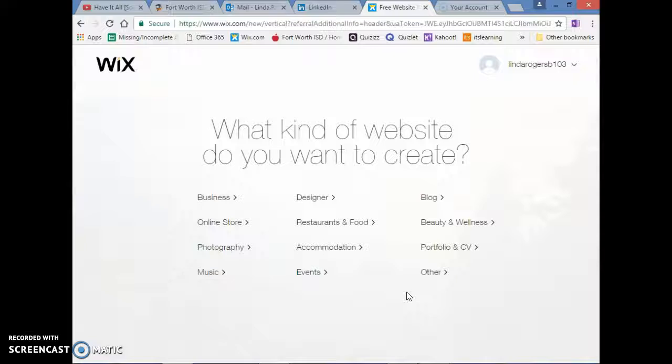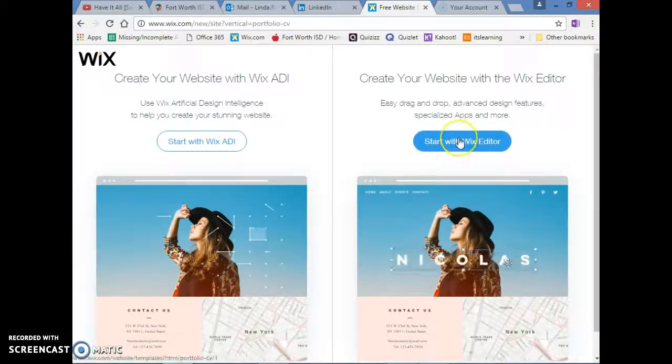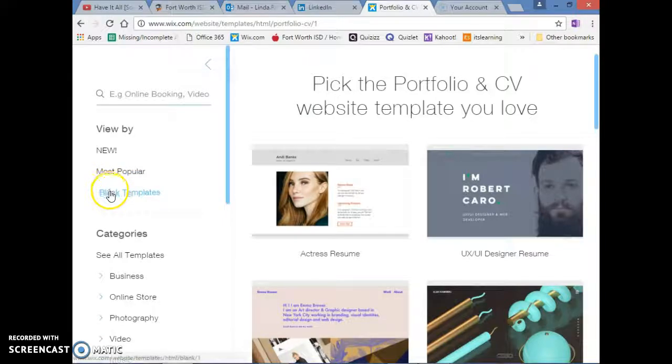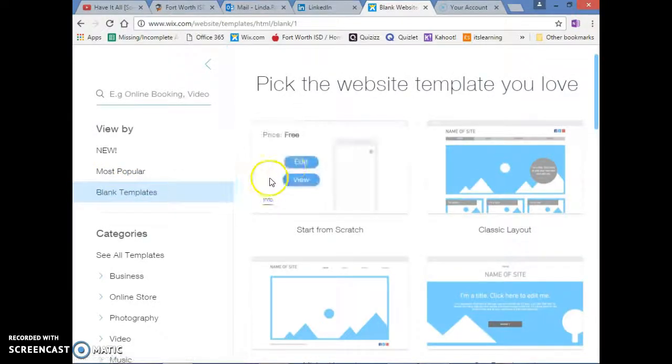Okay, once you get logged in, you're going to choose Portfolio. You're going to choose Wix Editor. You're going to choose the blank template and start from scratch. You're going to click on Edit.